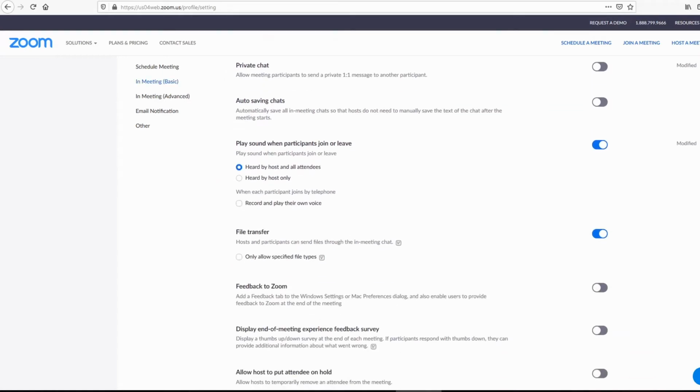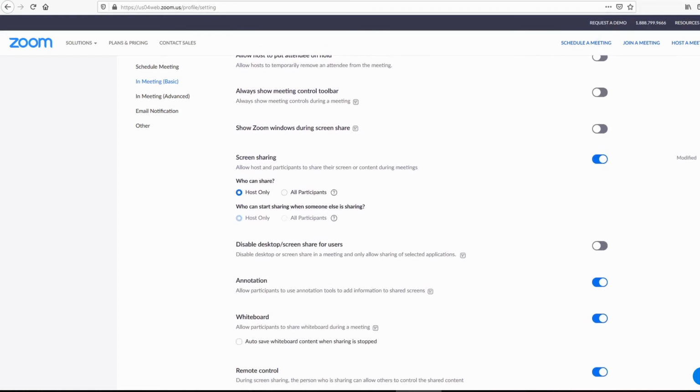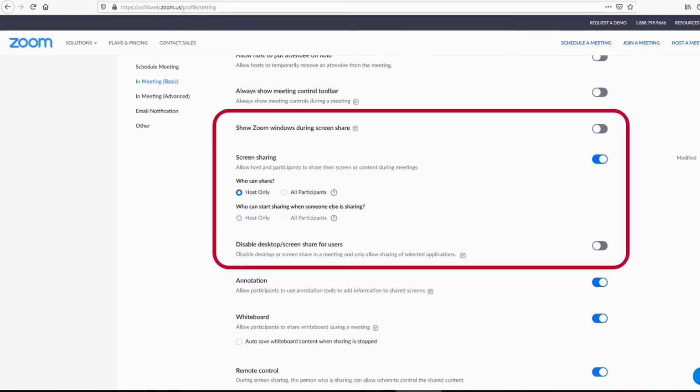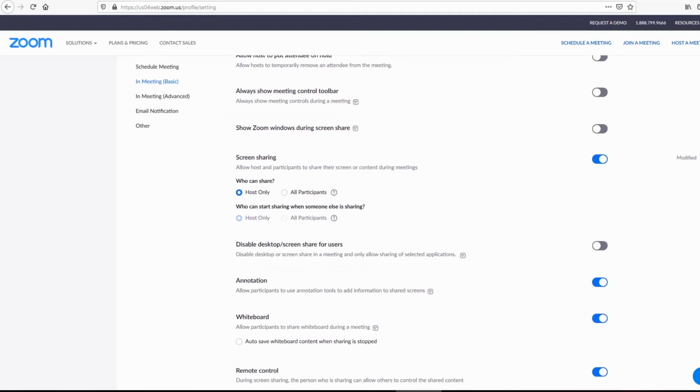Scroll down to Screen Sharing and decide if your participants will need to be able to share their screens. If it's a presentation, it's safest to avoid accidental sharing by disabling this option for participants. If your guests will benefit from sharing their screens though, keep it on.